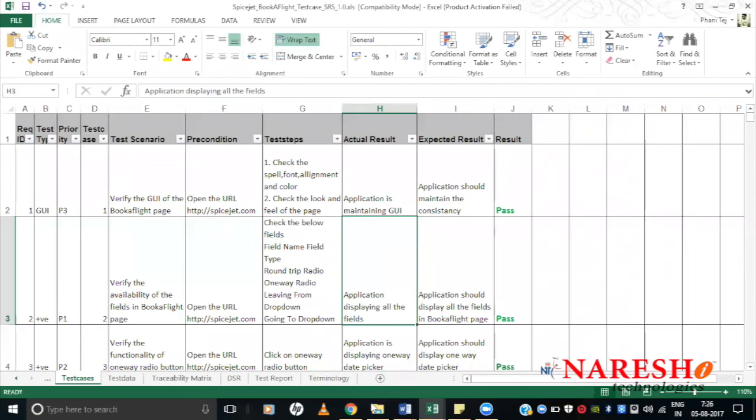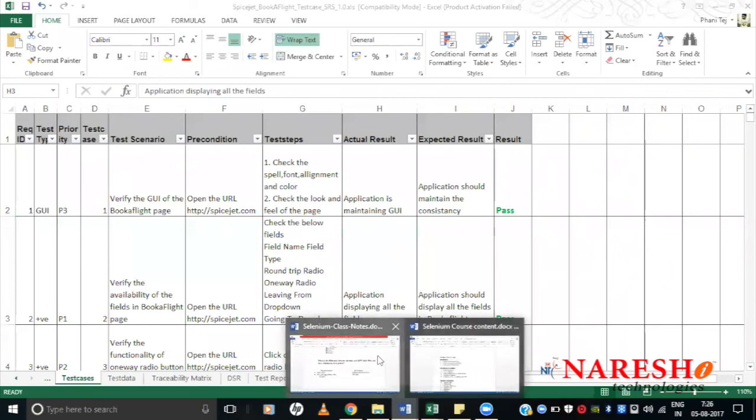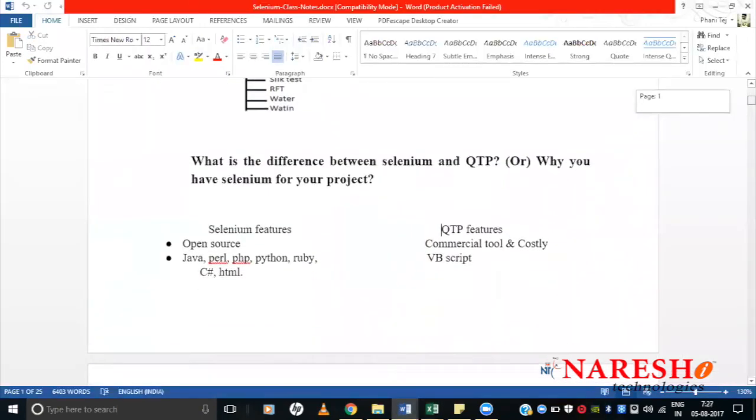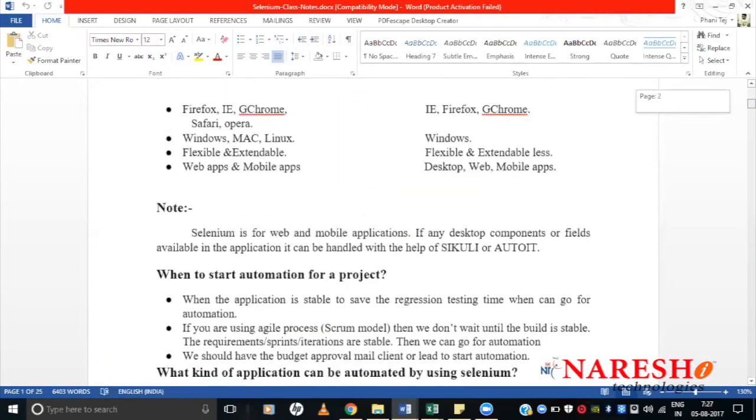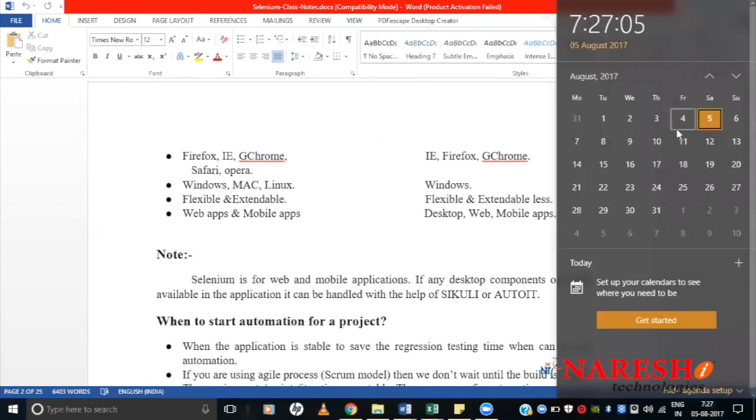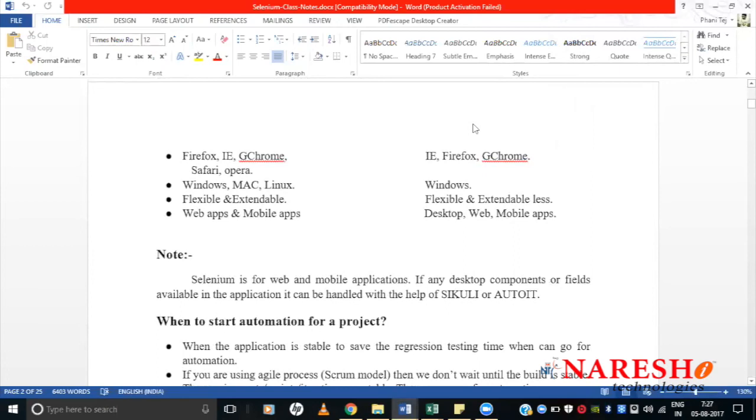So going forward, we will discuss all the other topics that are part of Selenium. Our next session will be on Wednesday, the 9th of August, at the same time.